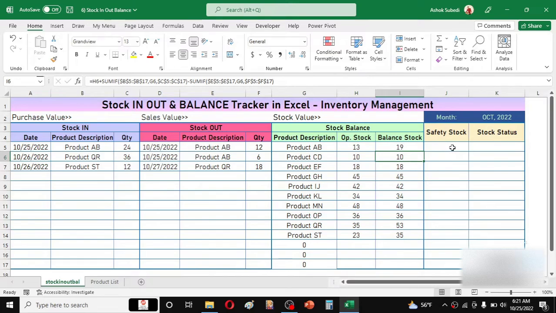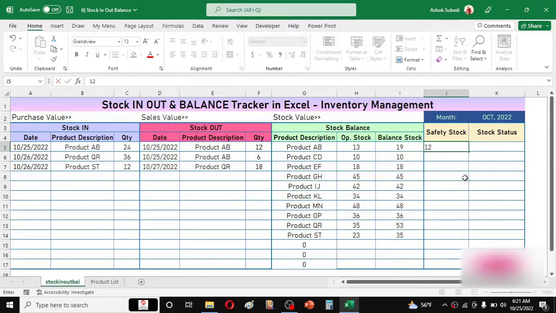Now in this area, we need to put the safety stock level, and how many safety stock units to keep is fully up to you. So here we will put the safety stock level. For example, I am putting some random numbers. Here is the safety stock: 14 units, 18 units, 27 units, 35 units, 50 units, and 12 units. This is the safety stock level, for example.